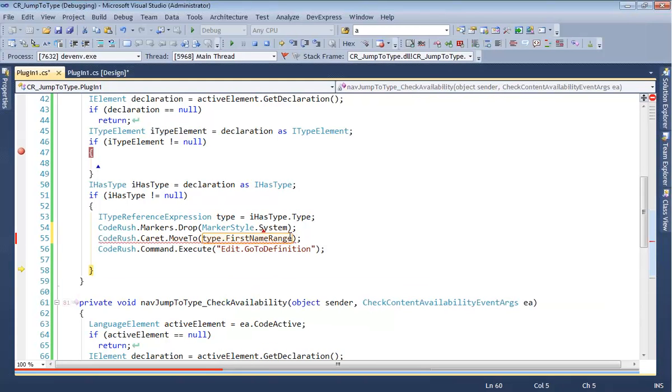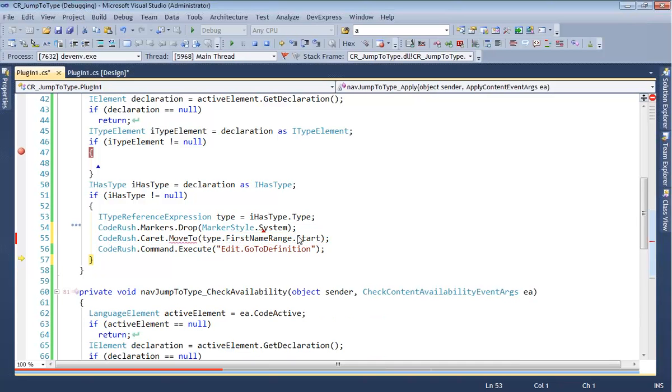So I'm going to say move to the first name range, and then inside of there, I'm going to just grab the start. And that's going to put the caret in that location, and then we're going to jump. So let's go up here, and then step through, solid brush, drop a marker, move to this location. There you can see we've got solid value, we've got good values there. And then we're going to call edit.goToDefinition, and now let's run it.